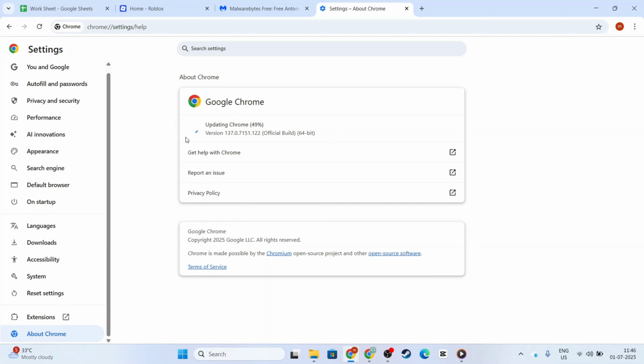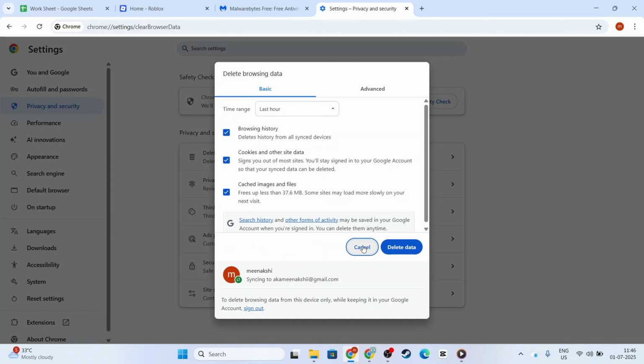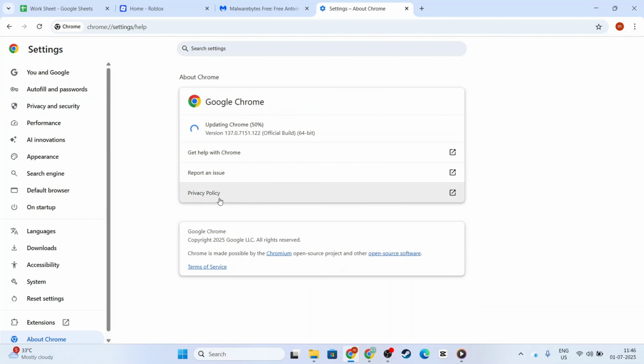While in the settings, you should also clear your cache and cookies. A buildup from previous sessions might be causing problems. Once you've done this, restart your browser to apply these changes.